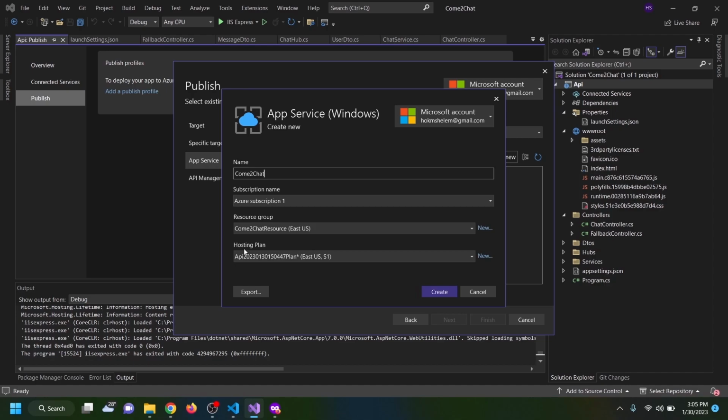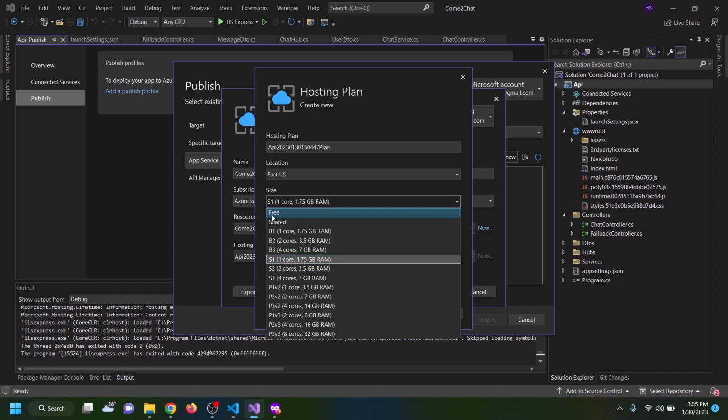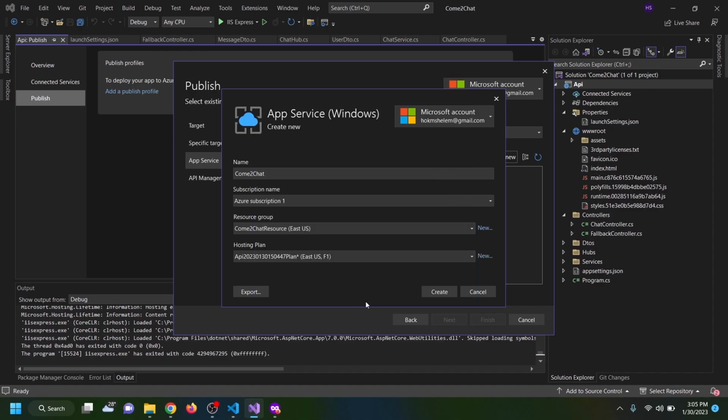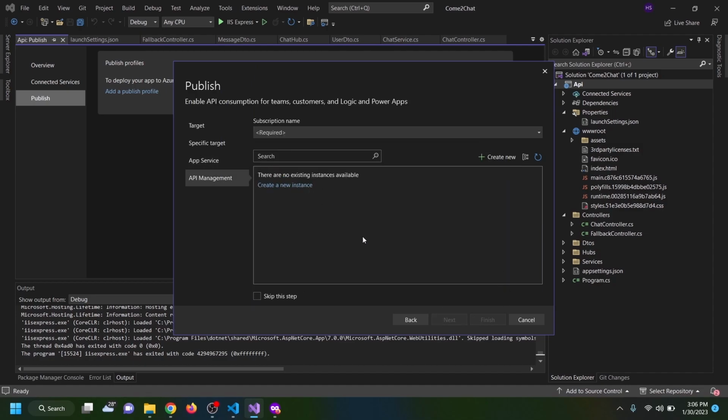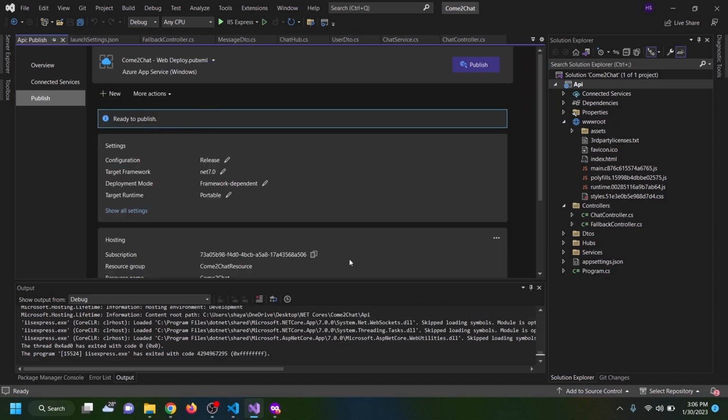And from the hosting plan, I click new, and then inside size, I select a drop down and I choose free. So in order to publish our application for free. Otherwise, we are going to be charged some dollars per month. So make sure to click this one. And then I click OK and create. And then select next. And then skip this step and finish. And now you can close this window. And then you need to hit publish.